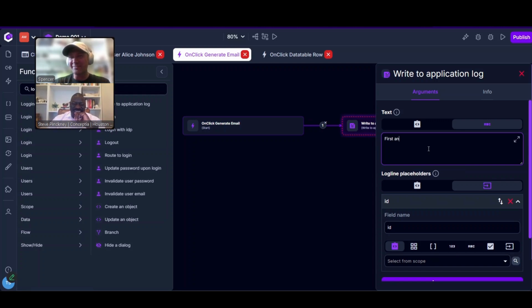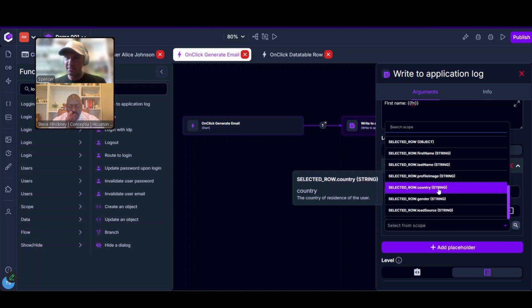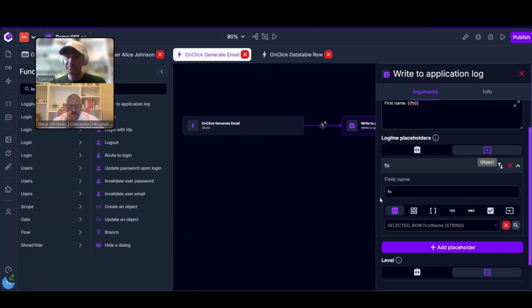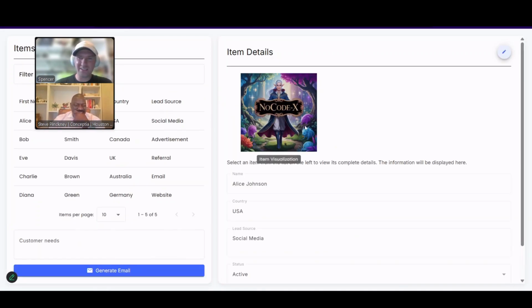Let's just write out the first name. Brilliant. So here I'm putting the double curly brackets to do a placeholder, and then in the log line placeholders, I'll define what that is, and in the scope, I can choose selected or first name, and wait for it to save and refresh, and let's see if that works to just output the first name. Alice, generate email.